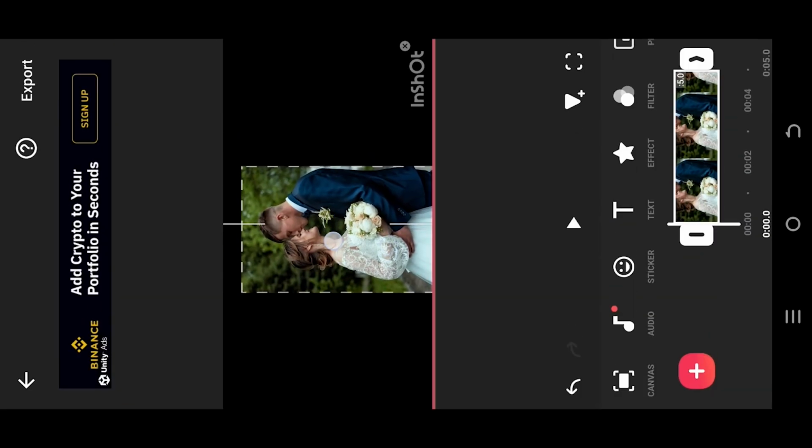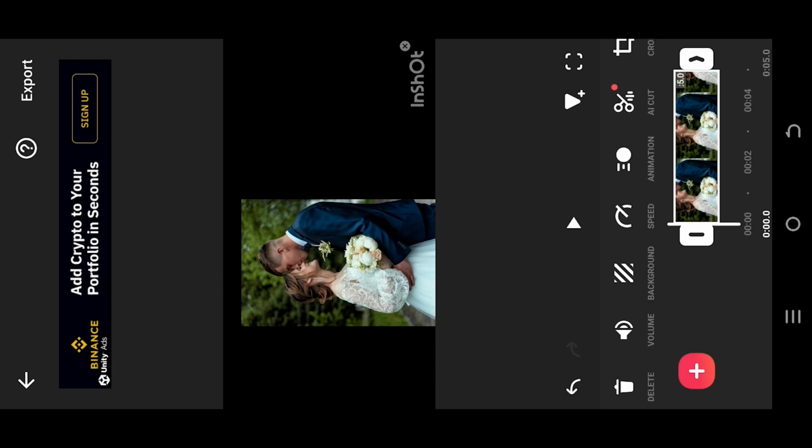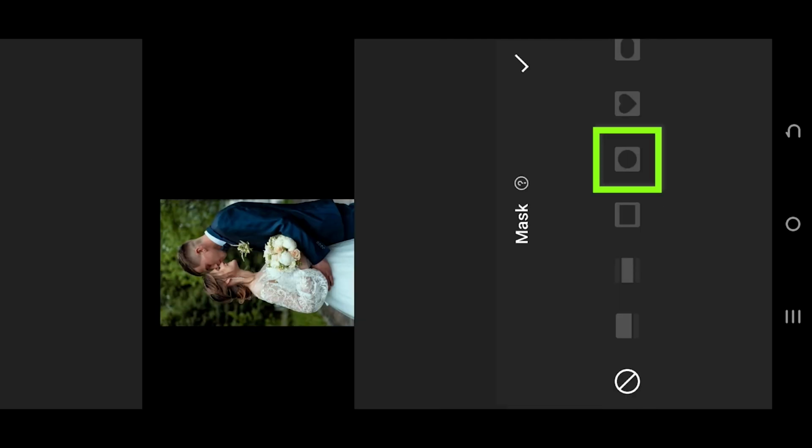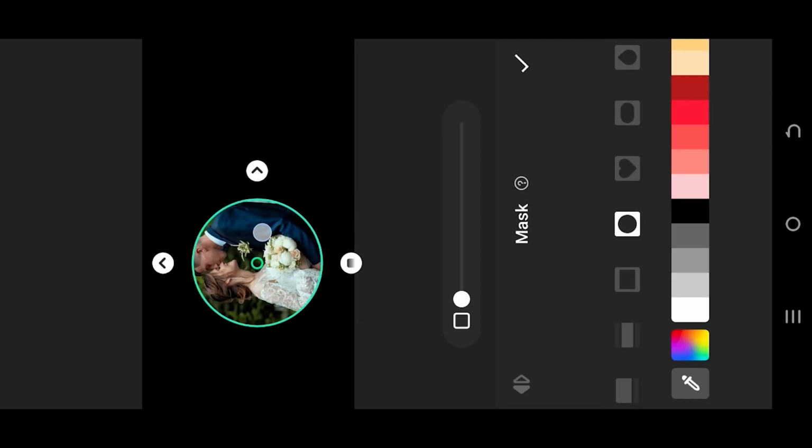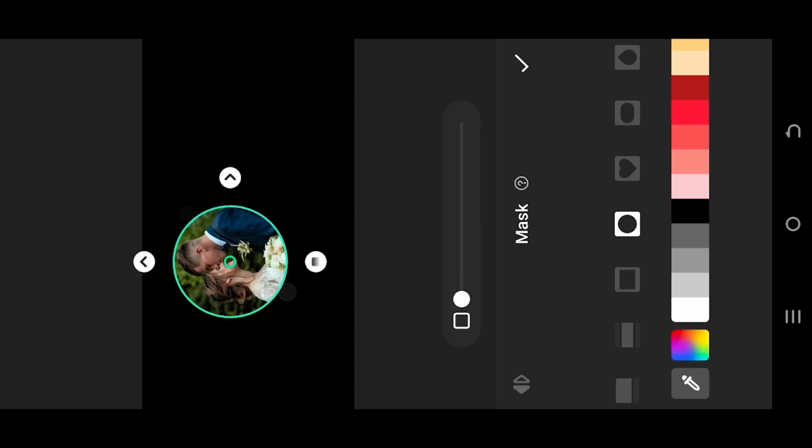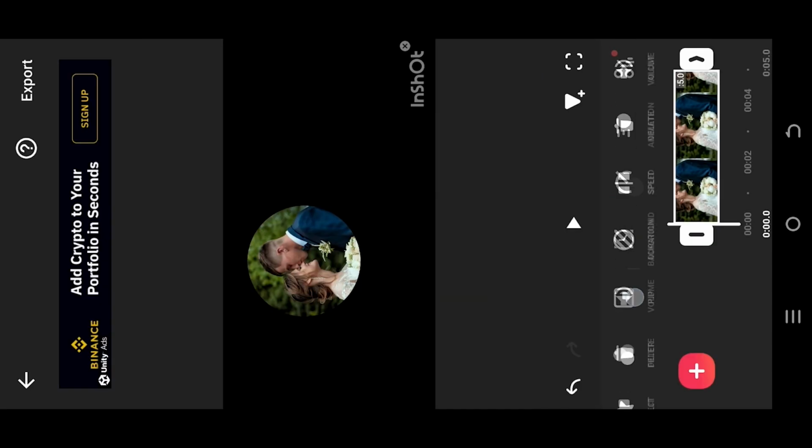Resize and position the picture where you like. Look for mask. Select circular mask. Position it. Now select the pip.